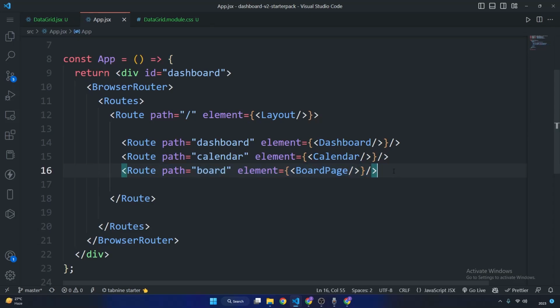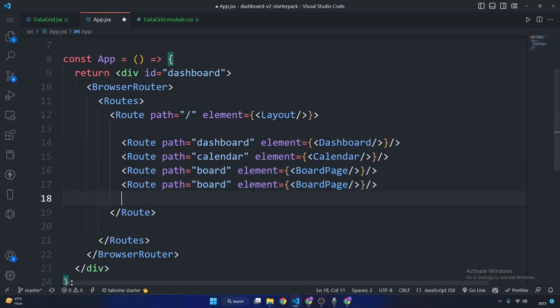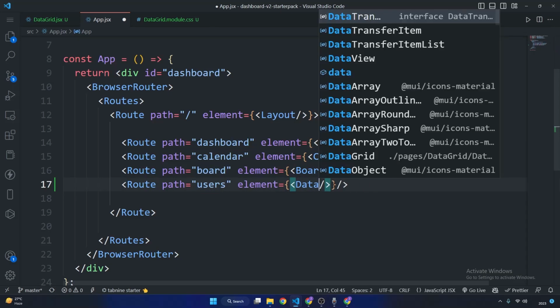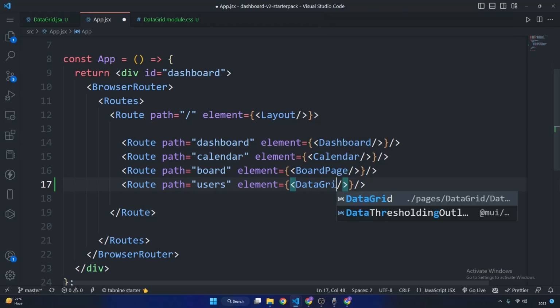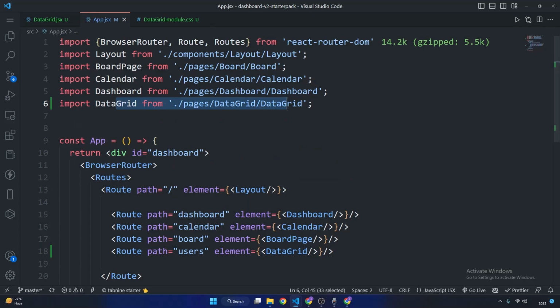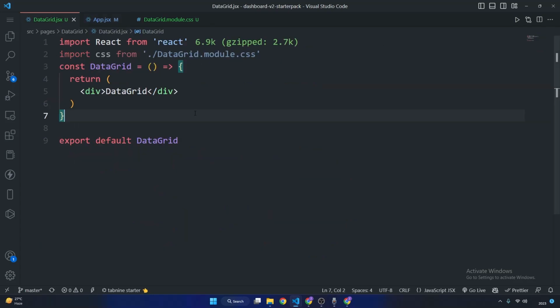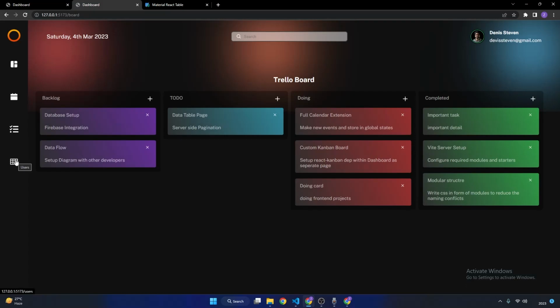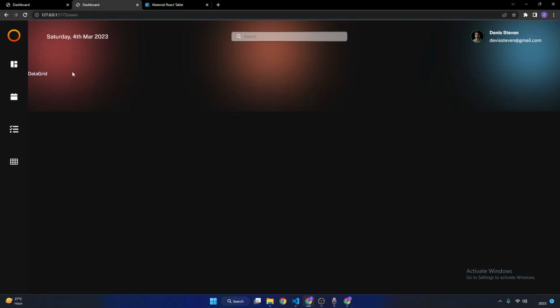So I'm just copying this and pasting it here. Instead of board, this time it will be users, and call the component of data grid. Yes, auto import it. Let's save it. Here you can see it is auto imported. And in my application, let's see if I visit now users. Yes, this is my data grid page.